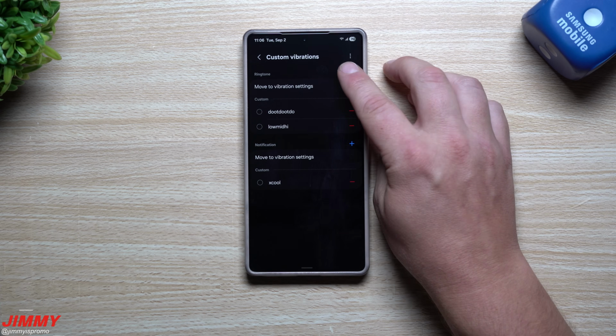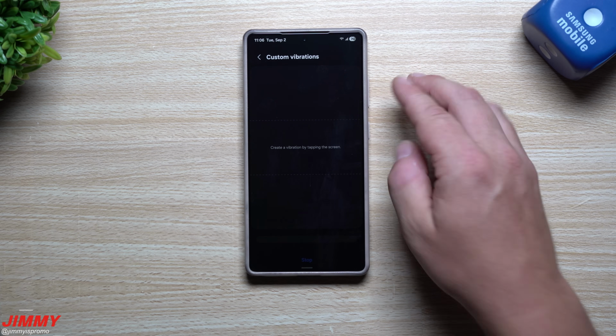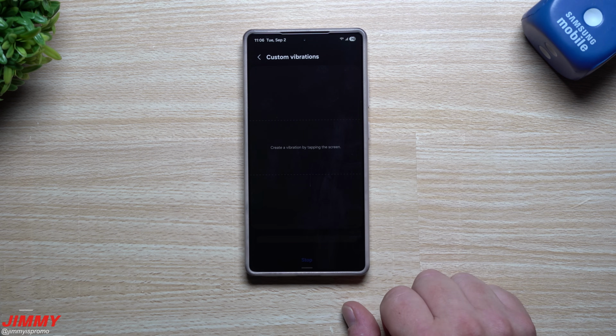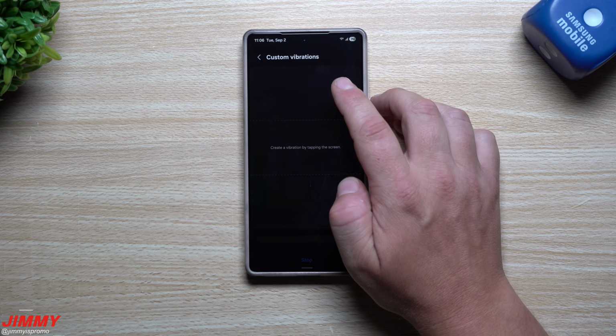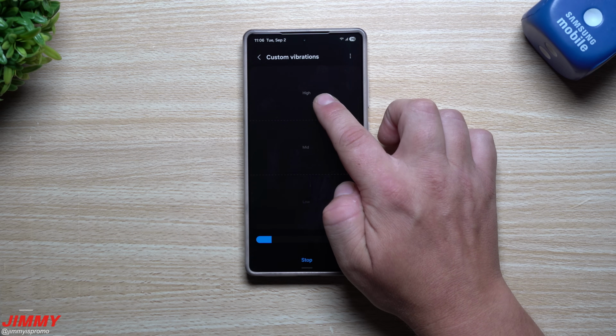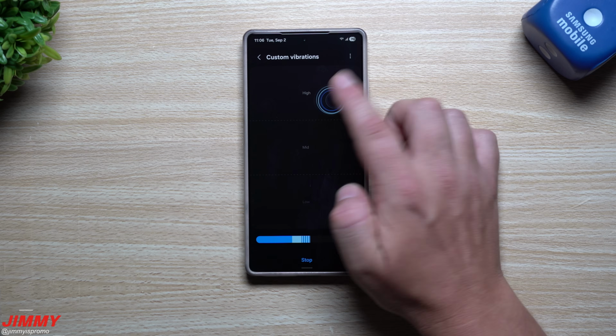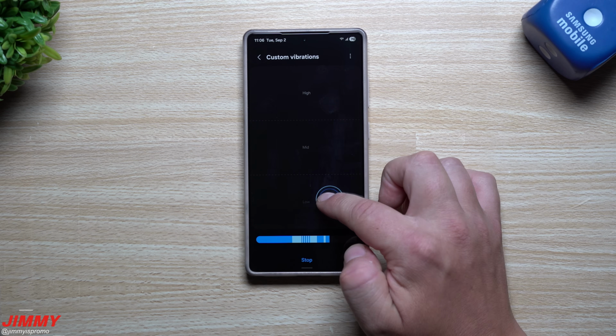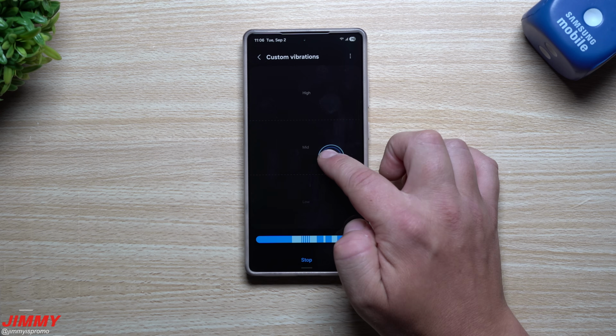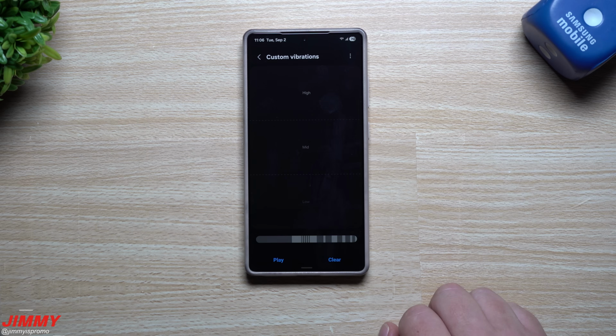Now, if you want to create one for a ringtone, maybe you want to have it a little bit more intensive when it comes down to a phone call, you can just press and hold on high and it is just going there. Or you can do tap, tap, tap, tap, tap, whatever you want. Here is your mid and then here is your low. So you can go like high, mid, low. However you want it to be created, you can.